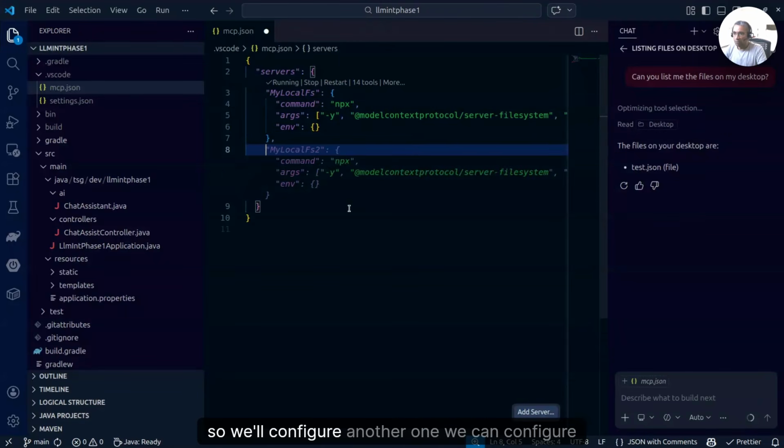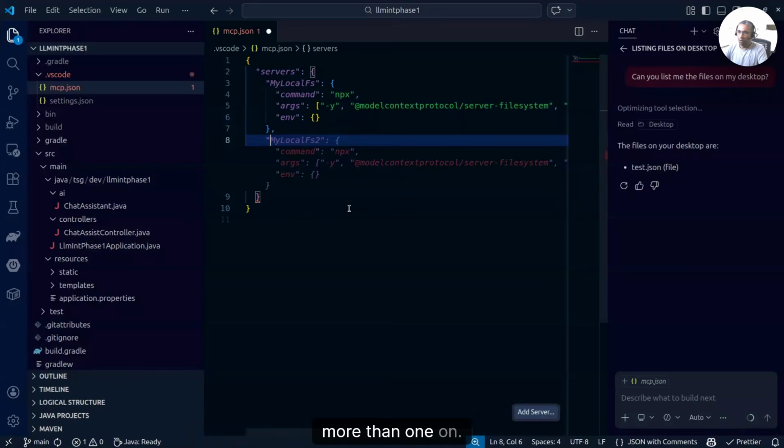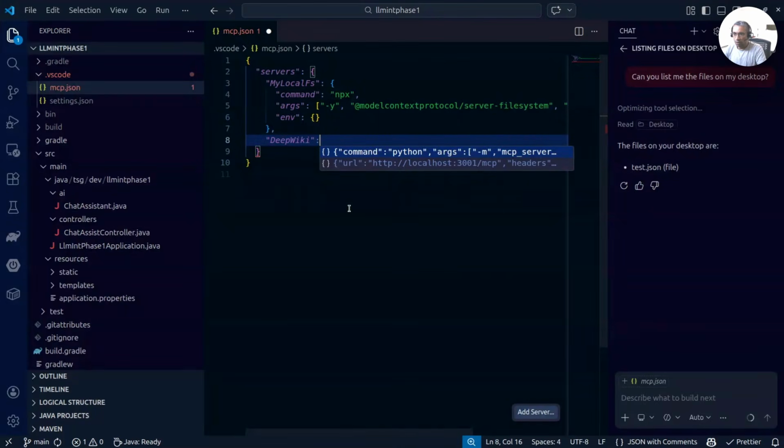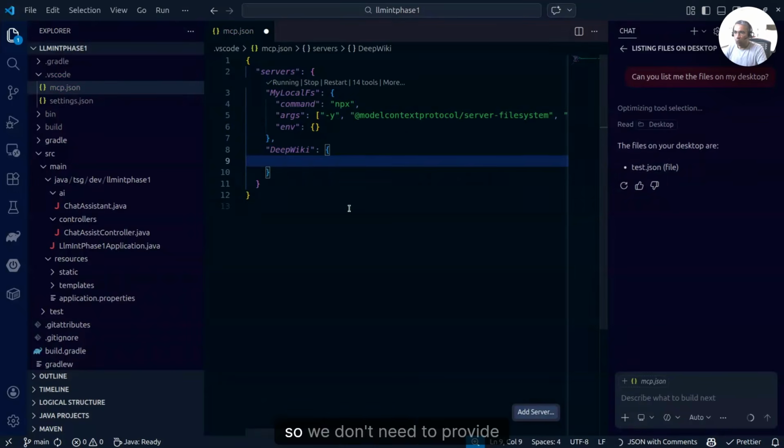Okay. So we'll configure another one. We can configure more than one. So I'm going to connect to an MCP server called DeepWiki running on the internet. So I'll name it as Deep Wiki. Right. So since this is a remote one, we don't need to provide the command to start it locally. It is already running somewhere. We just need to connect to that using the URL.